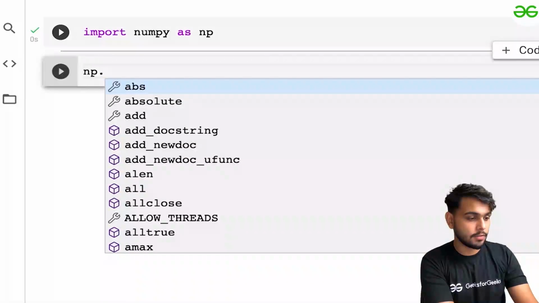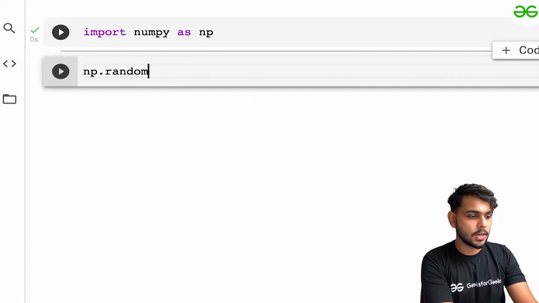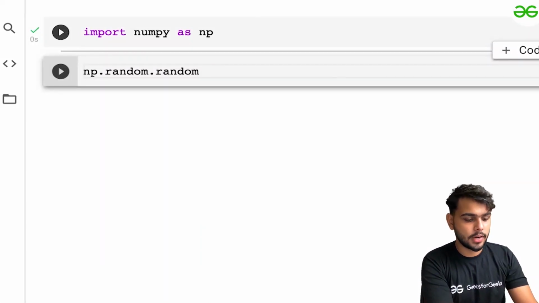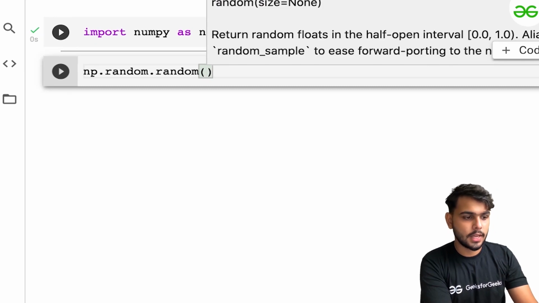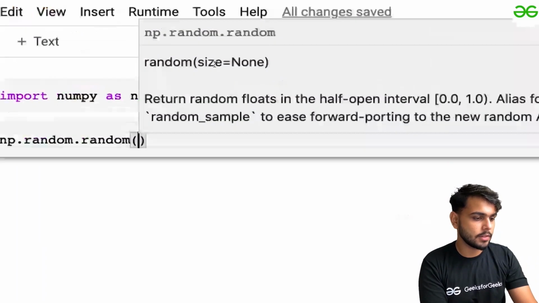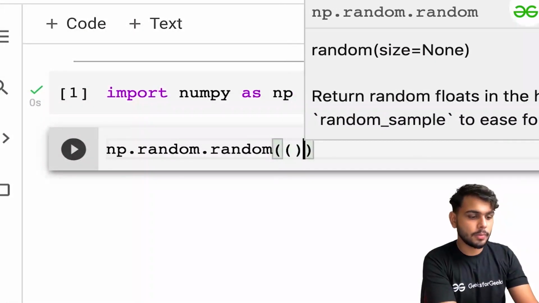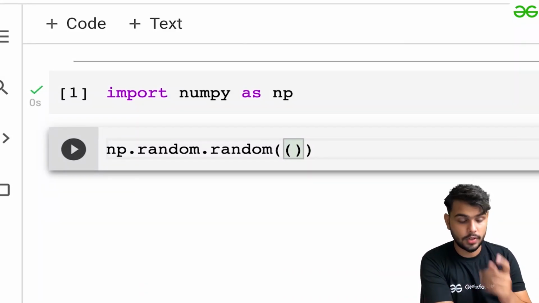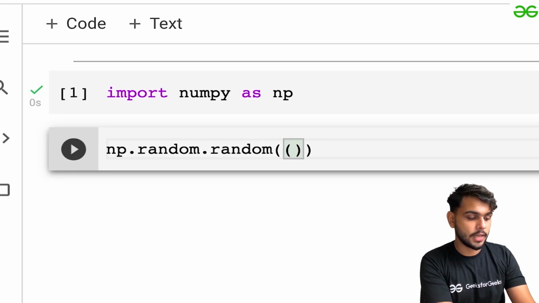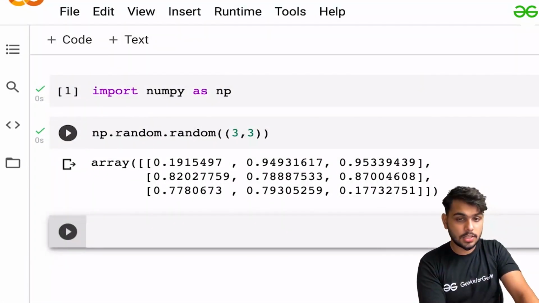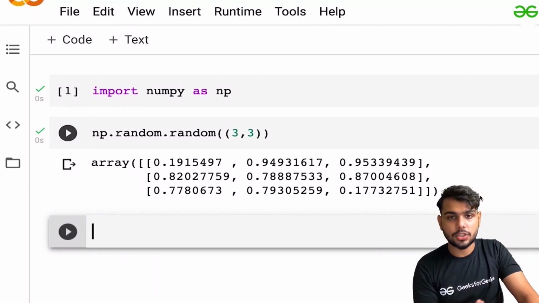For that purpose, I am having a function called np.random(). Here we have multiple parameters that I can pass, and I'm going to pass the main parameter, which is the shape. The shape is what should be the shape of that particular random number generator array that you want to have. In my case, let's suppose I want to create an array of just 3 cross 3. Let's execute this, and here you can see you are having an array of size 3 cross 3, and all the elements are randomly generated.